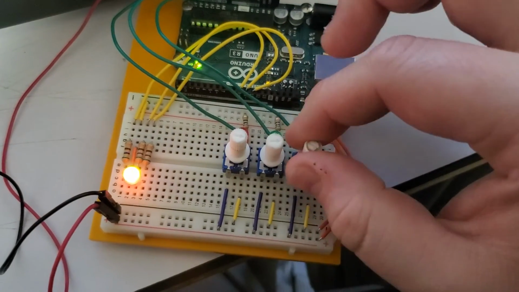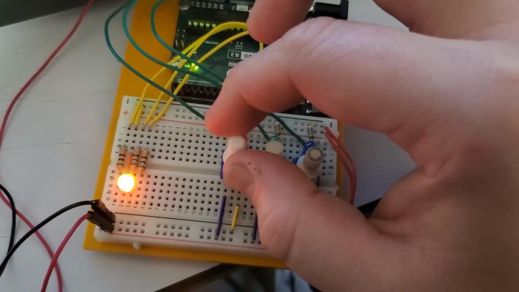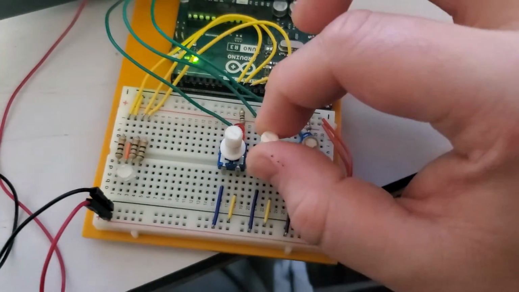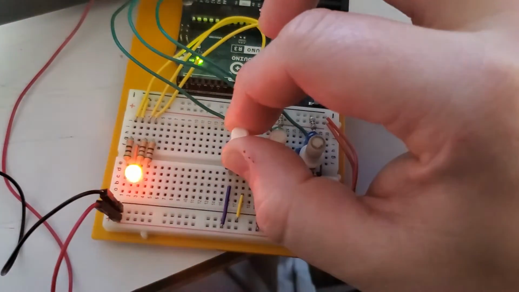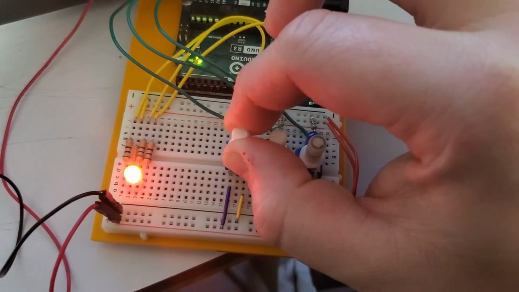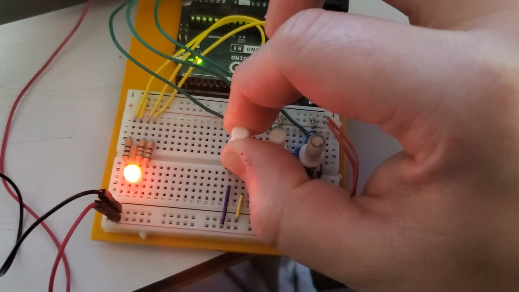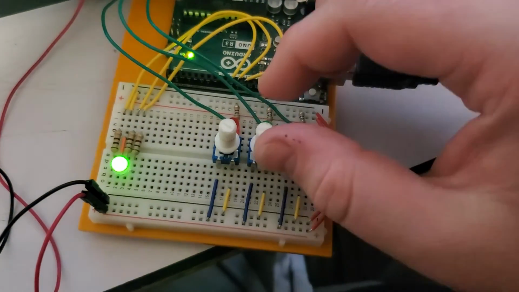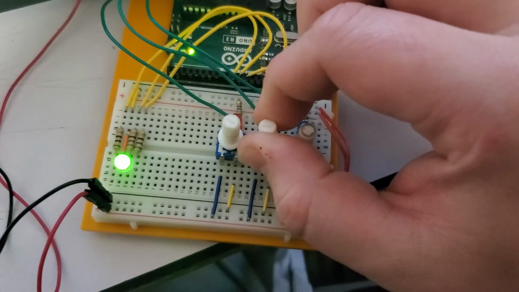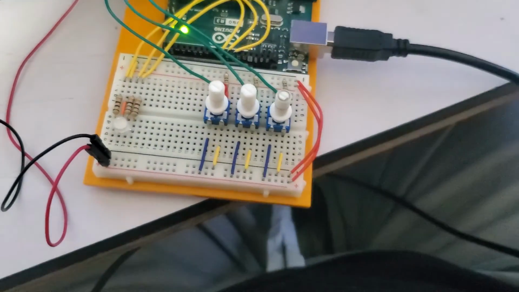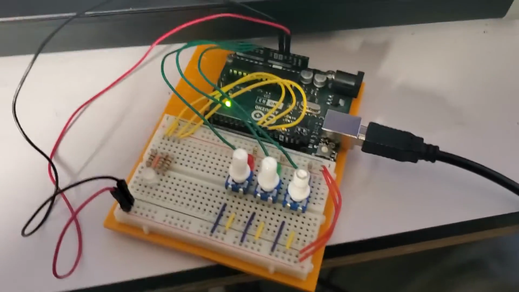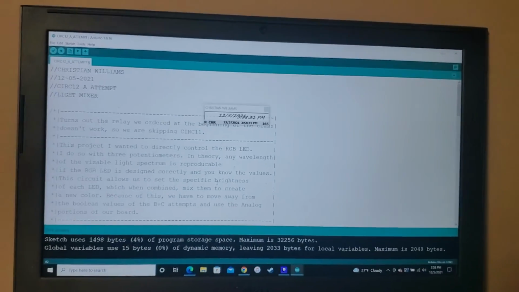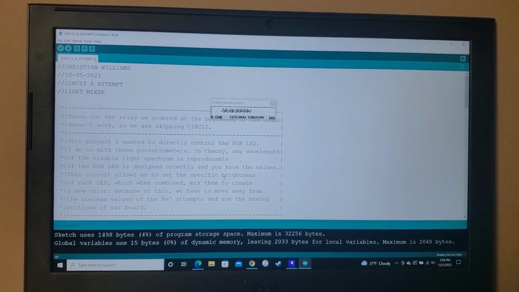Red and green is yellow, by the way. So just using these three potentiometers together, we can get, in theory, any color of light in the visual light spectrum that humans can see. That being said, I'm sure there are some colors that this thing can't really generate. All right, so there we go. I now have a controllable RGB LED using this code here. Thank you for watching.